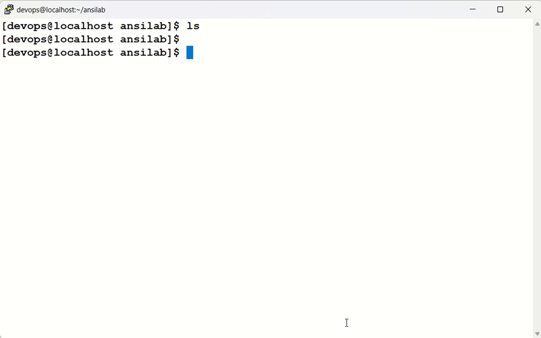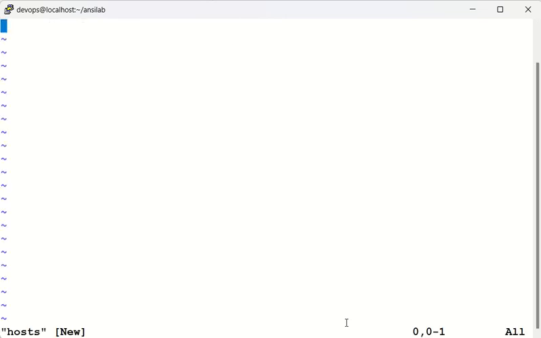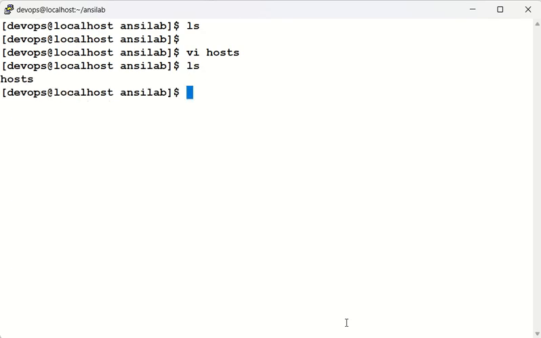I can give any name for that, but for the sake of convenience and similar terminology elsewhere, I'm going to call this host. I'll specify the file name as host, and here I will specify a group called local. I can give any name to this group. Note that this group needs to be specified within square brackets, and I specify the server name here, localhost. You can find that file here, and this is the path for that file.